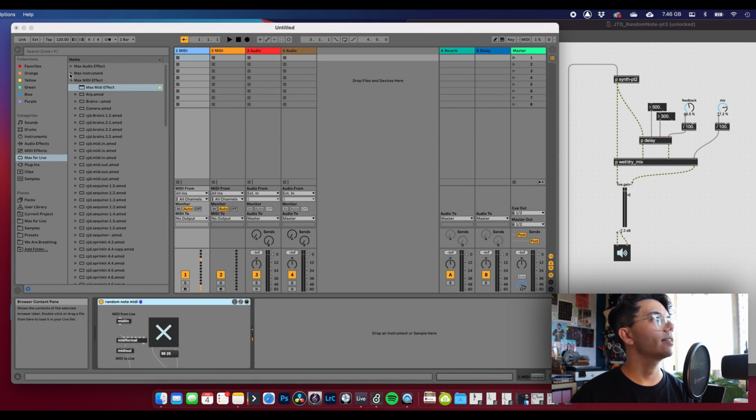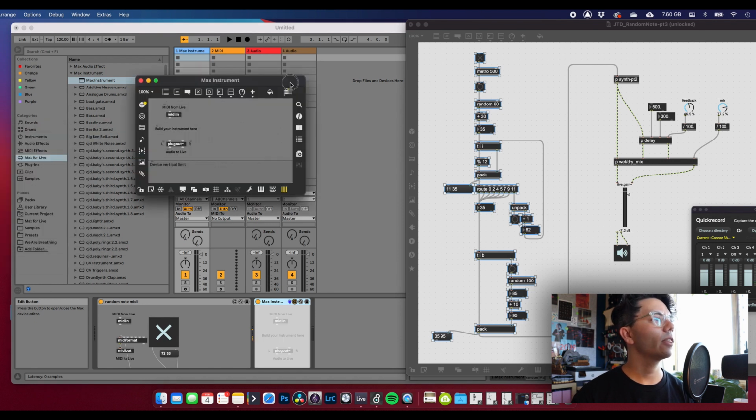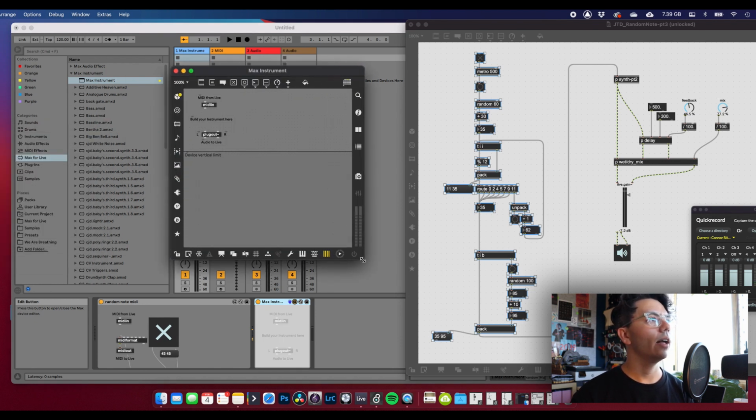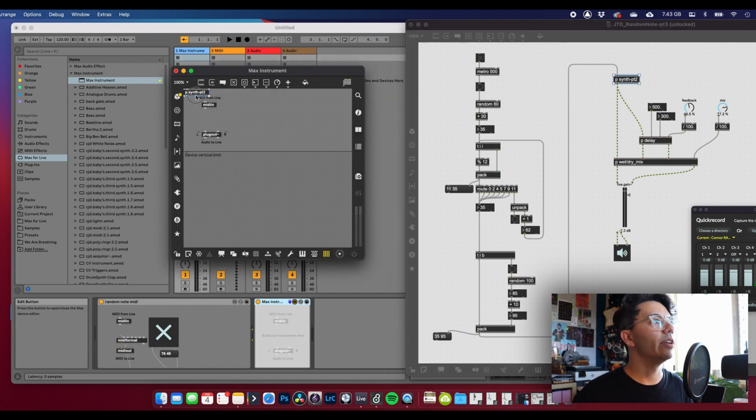So if we go to Max Instrument, we get a new one. It's come up with a different one. So instead of having MIDI in, MIDI out, it's got MIDI in, plug out, tilde. And the tilde tells you it's audio. So that's the audio that'll come out. Okay, so we're going to open them up. And again, our synth is already encapsulated like that. So we're going to open him, copy him, and move it over here.